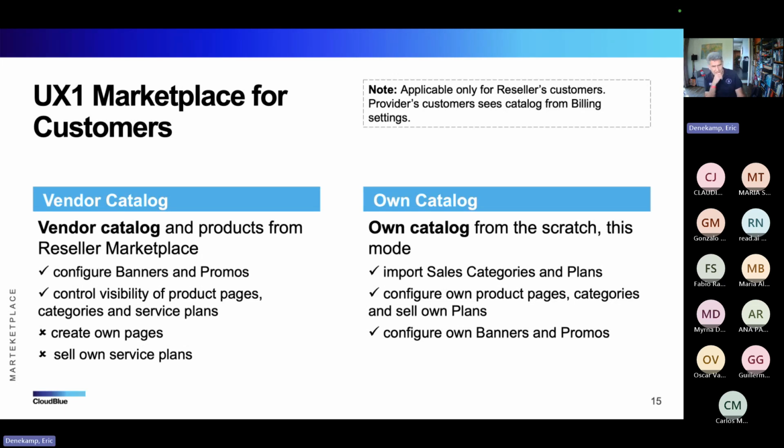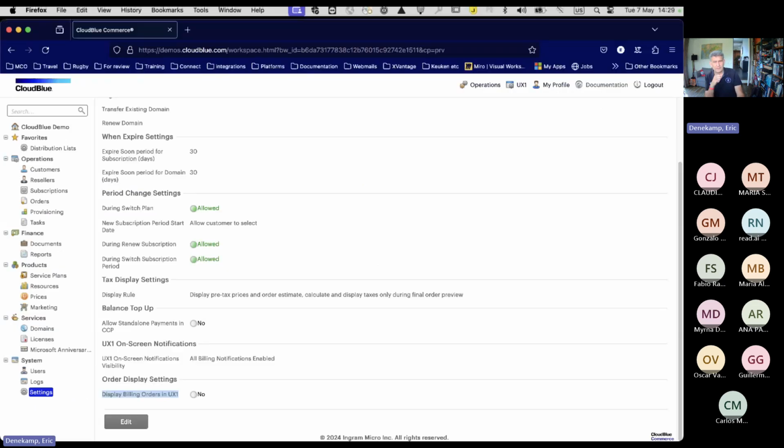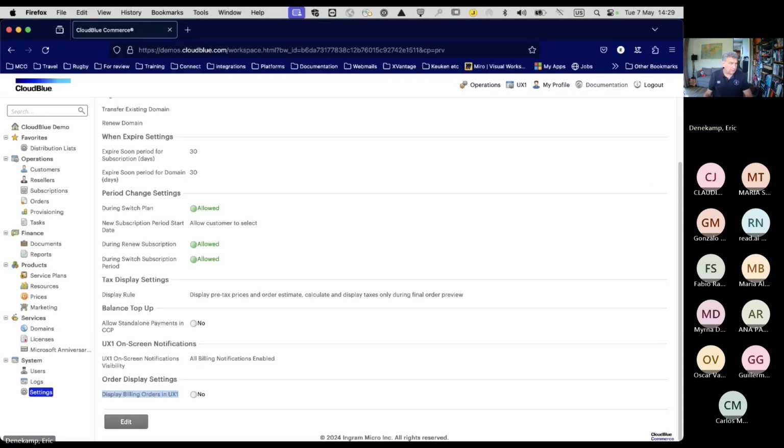The only thing that a reseller can do if he gets the vendor catalog is configure banners and promos, and control the visibility of objects. So he can decide that this product page or this service plan will not be showing. But he cannot say, I want this service plan shown at a different location. He can only disable it on the original location as he gets it. And this is from version 21.